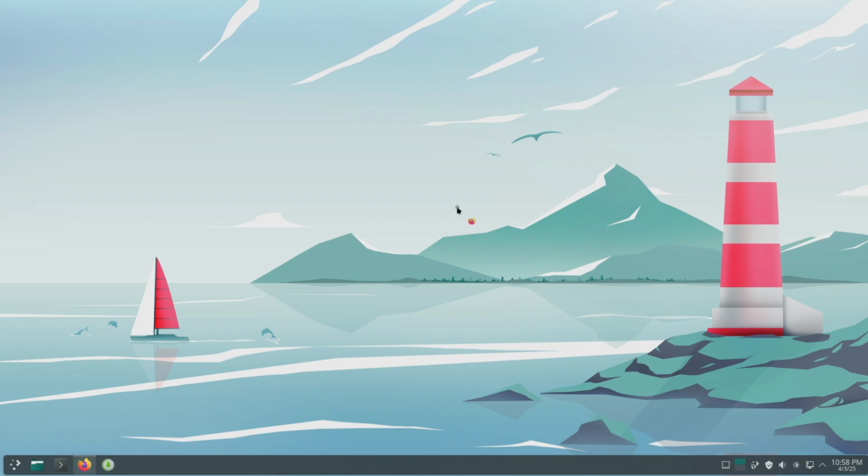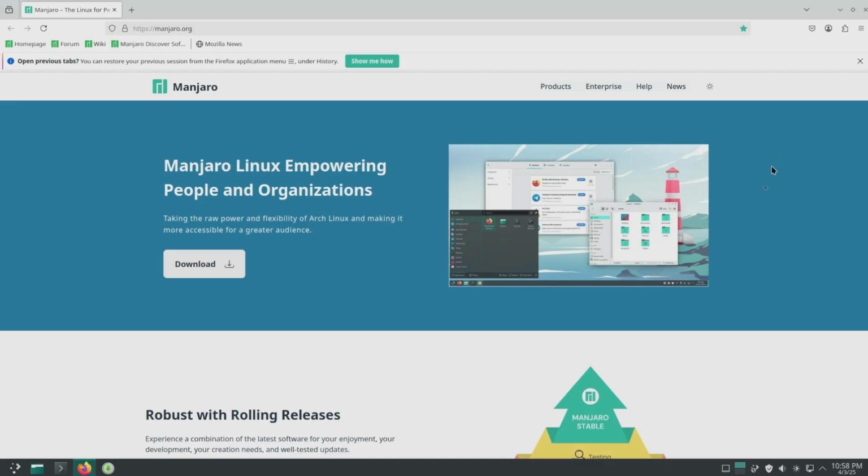Next up is Firefox, which I temporarily opened to show off the peek to desktop option. But anyhow, it is the default browser that comes bundled with Manjaro. If it's something you don't want to use, you can always install a different browser of your choosing, and you could always remove Firefox as well. So I'm going to go ahead and close out of that.